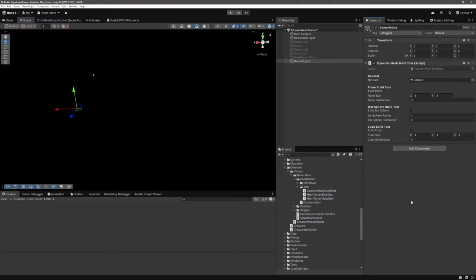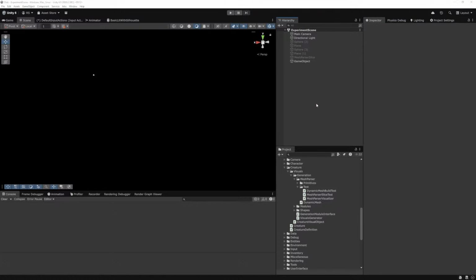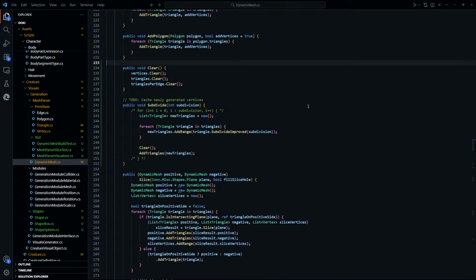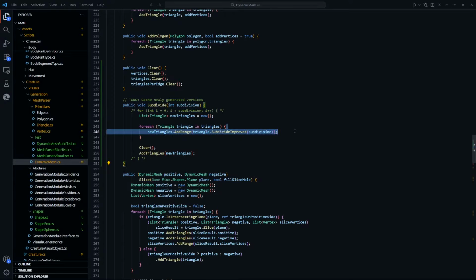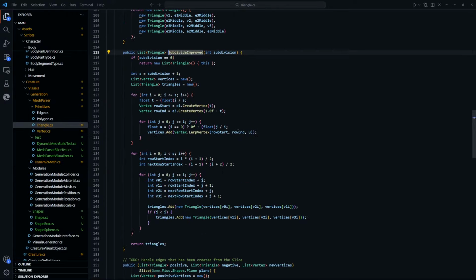Let's start with only the plane. We do a plane subdivision 4. We don't do subdivision here. We only do subdivision here. Subdivide, improve. We do less than S. We only assign S here.